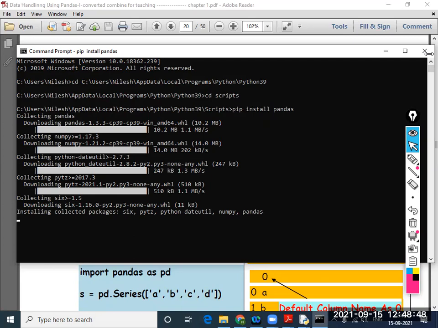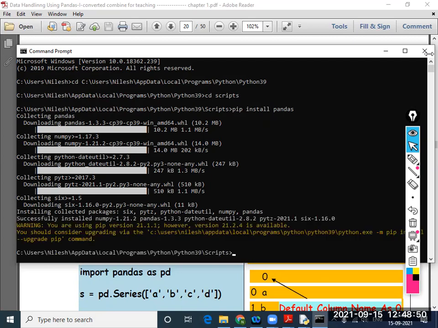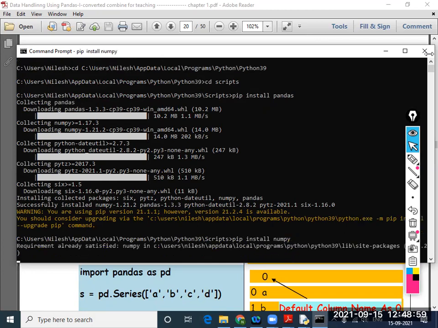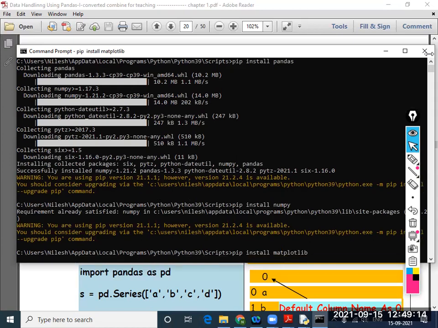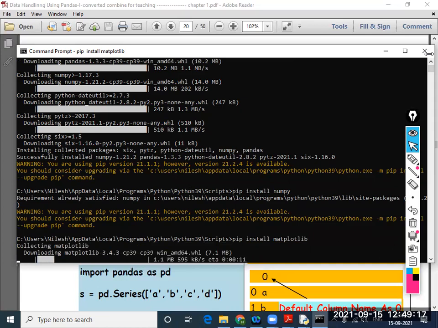This is revising; previously I have already explained it. Now installing NumPy. Again, NumPy has already been installed. Now matplotlib, so that when we do visualization, at that time matplotlib is required. So I'm installing matplotlib.